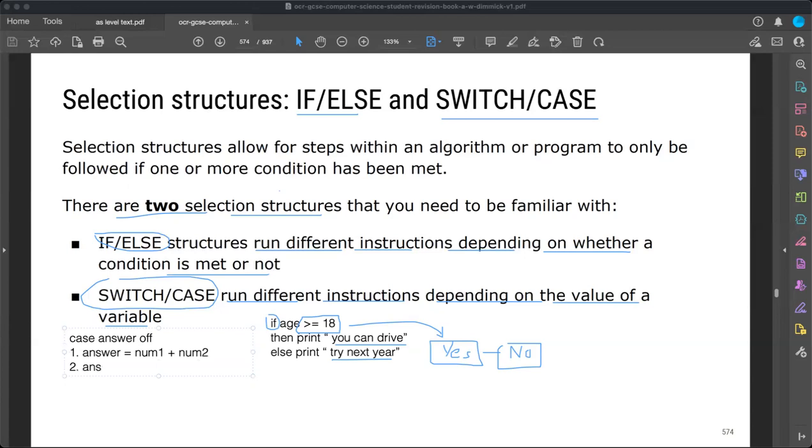Option number 2, answer is equal to num1 minus num2. Option number 3, answer is equal to num1 multiplied by num2. And option number 4, answer is equal to num1 divided by num2. Otherwise, print choose right option.